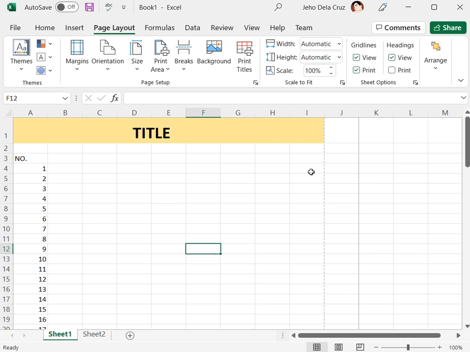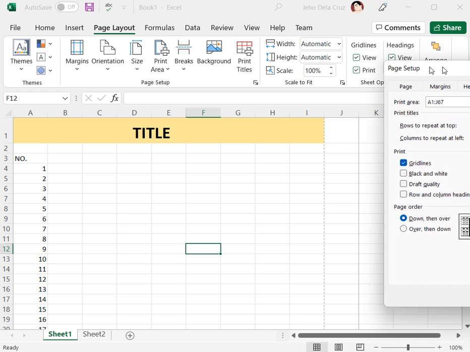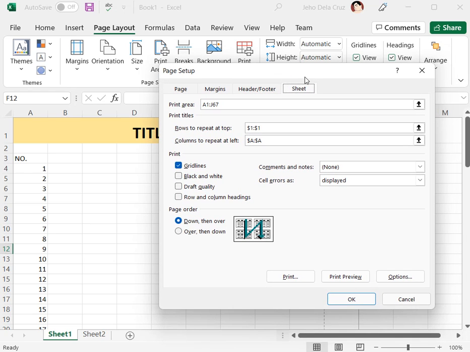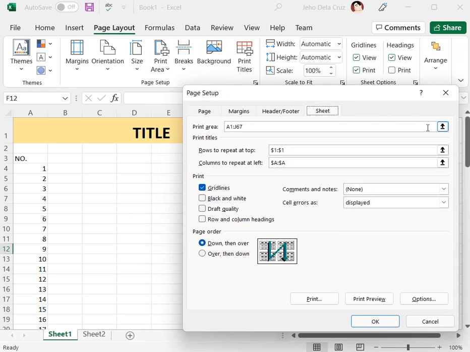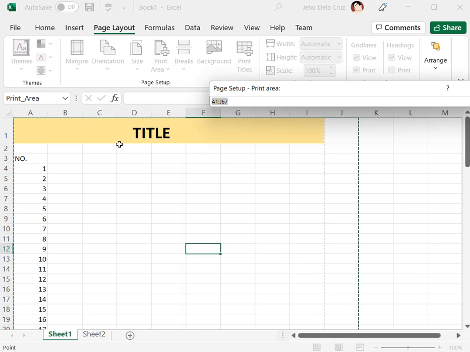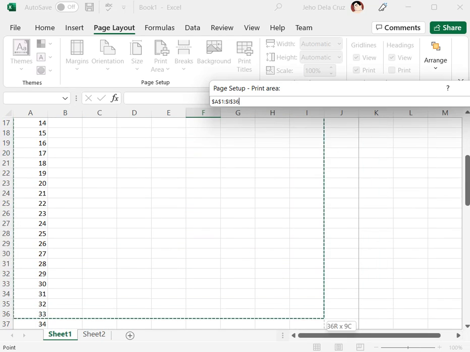So you can also do that by clicking this dialog box launcher. Okay, that will show another dialog box for the sheet options. For the print area, here you can set the print area with this option. So just click this up arrow to choose what cells or what area you just want to print. Okay, so just highlight it.